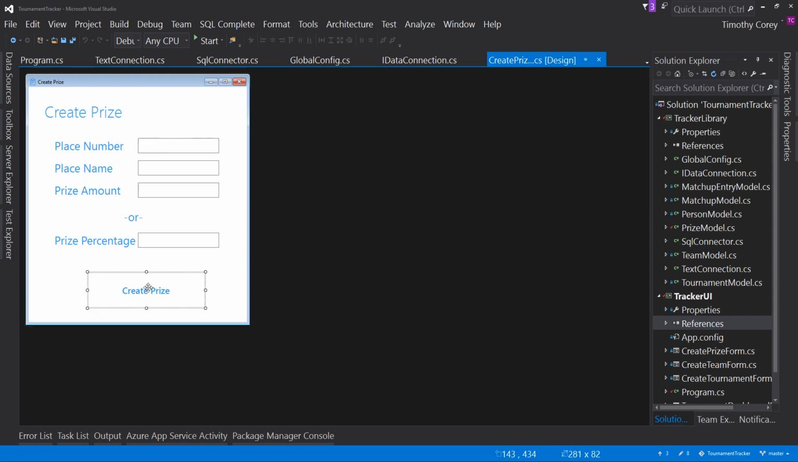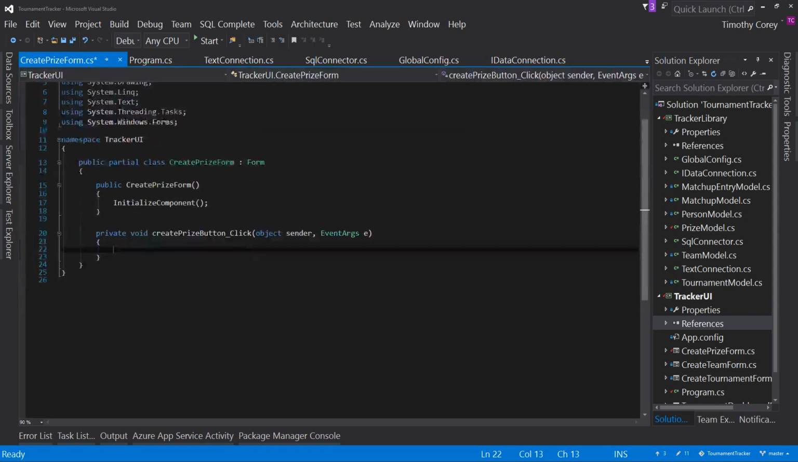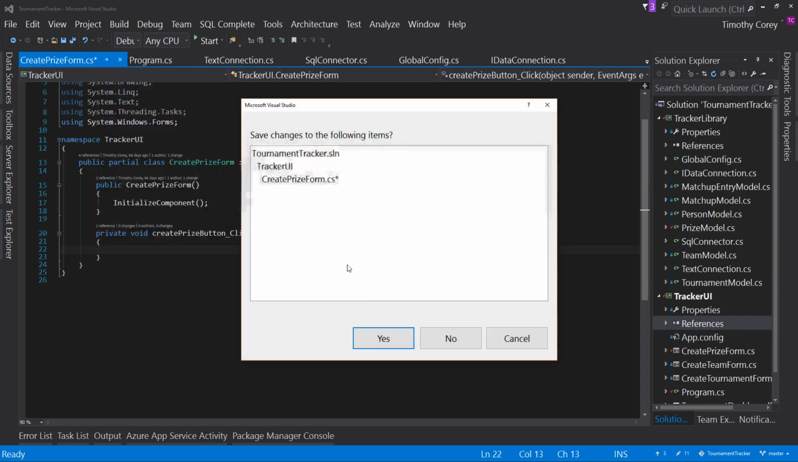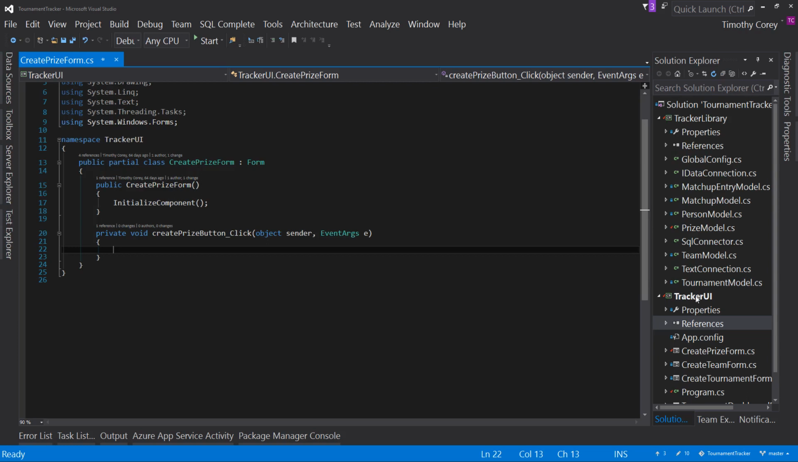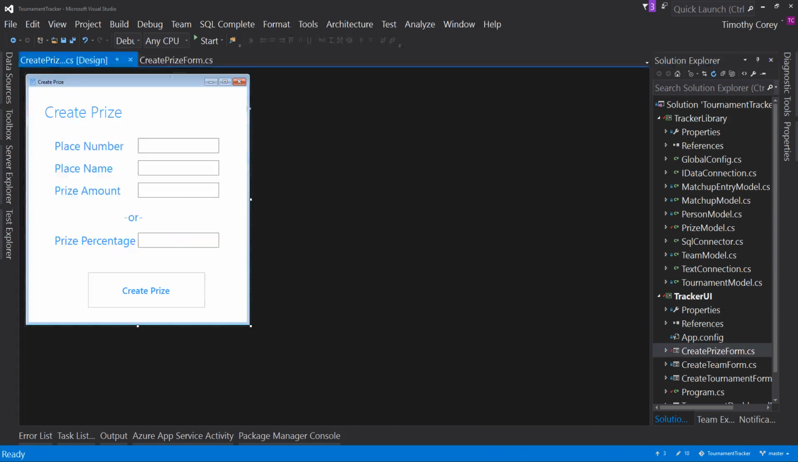So again, let's come back now to our prize form. We're actually going to double click on this create prize button to launch this event. All right, so create this event called create prize button click. So whenever we click this button, then this code will run. Now, what do we do here? Well, here, the first thing we need to do, let's close these other items. Yes, I'll save this. I'm actually going to open that form back up. All right, so we're going to validate these 4 fields first. That's the first thing we'll do.